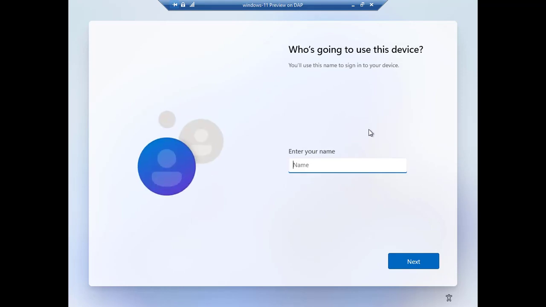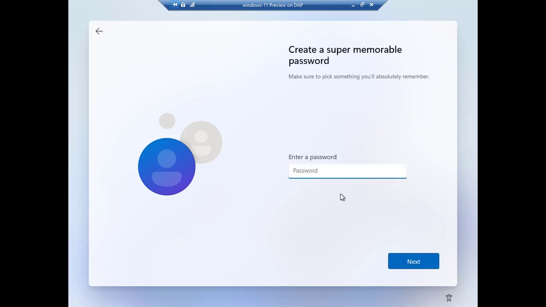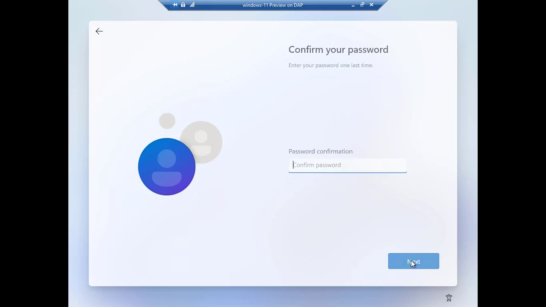Now they're asking us the device name, so I just have to give a name here. Okay, I'm just giving my name as of now, and then the password of the system, so you just have to put the password. But you have to remember that.